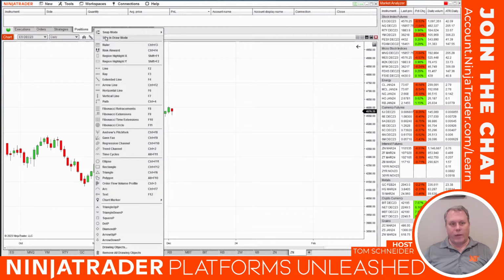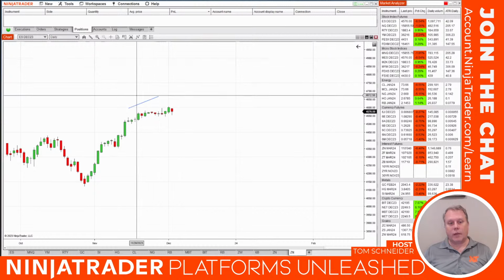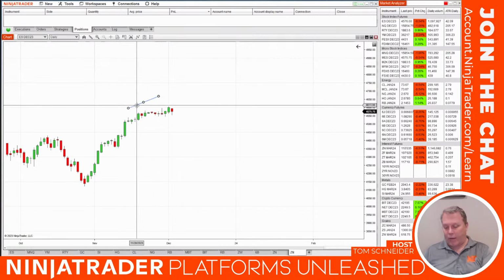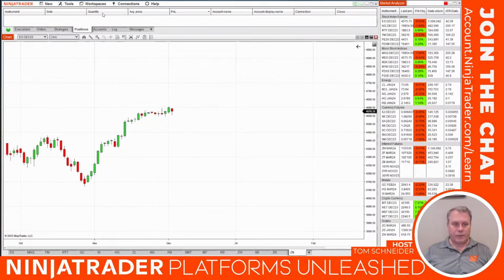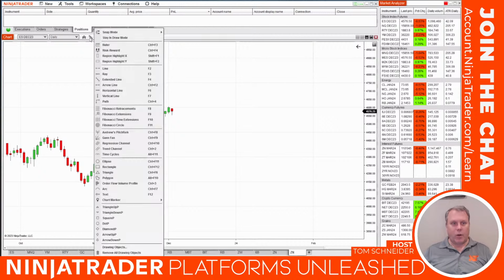So I would recommend when you're trying to be exact, use bar and price, because that'll actually click on a price on a bar. So that's a mode, snap mode. Some people call it magnet mode. Snap to point, bar and price is really where it should be.